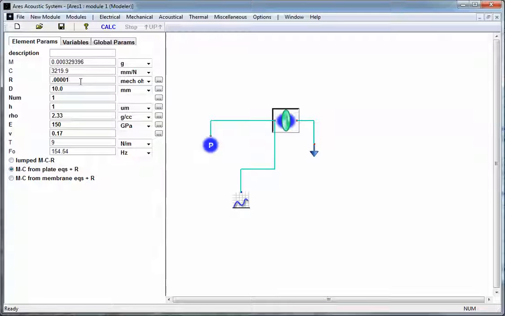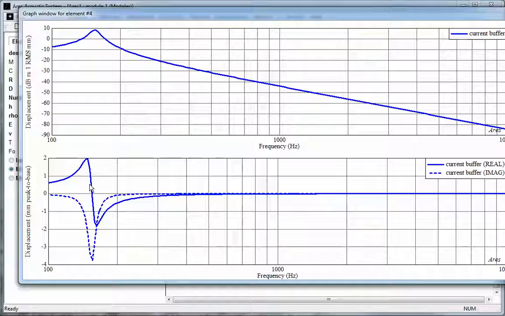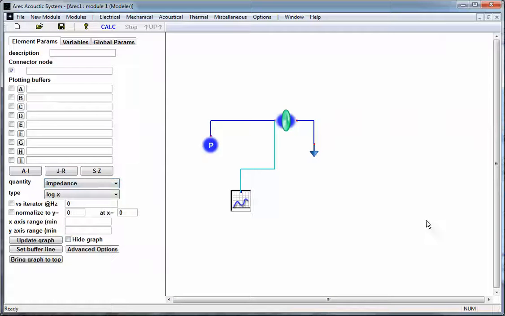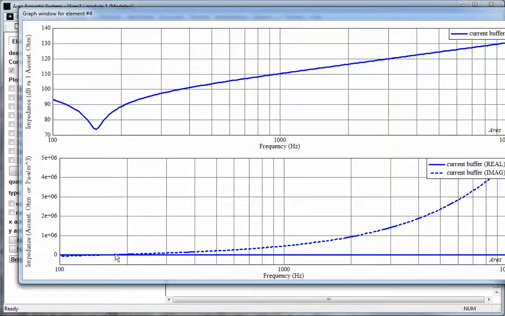Let's go for like 3, 4 zeros. Oh, we got 3, 4 zeros and a 3. And now this is looking like a still pretty good resonance, but it's damped. And again, we're looking at displacement here. If we want to see impedance, we have to go back and select impedance again. Yeah, it dampened the impedance at that resonance.